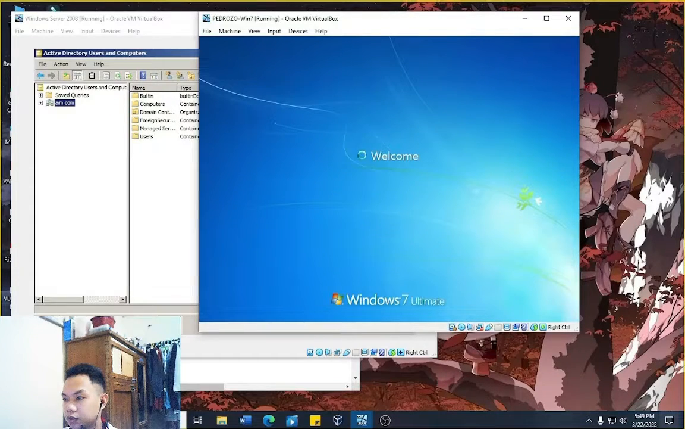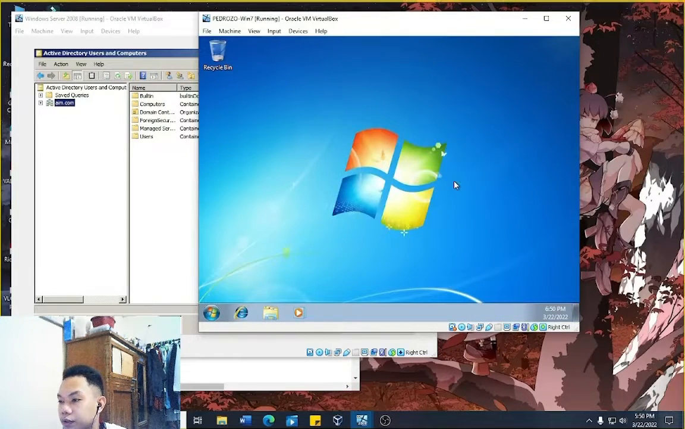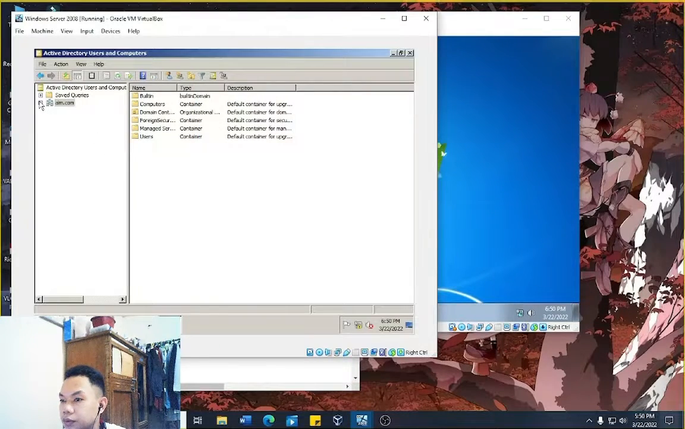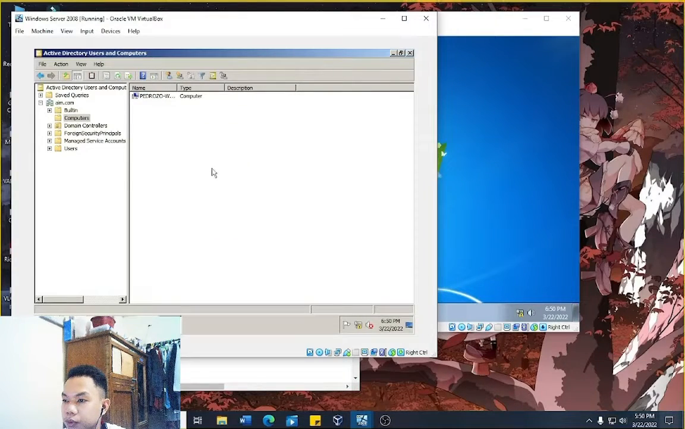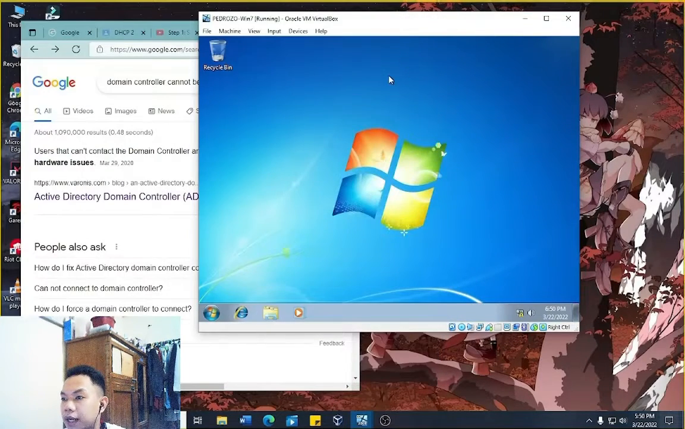Then we will log in. So as we can see, the user that is created on the server is accepted in this client, the Windows 7. So now we successfully logged on. So we will see under the domain and then the computers. So refresh. So here is the connected computer, the Windows 7 client.